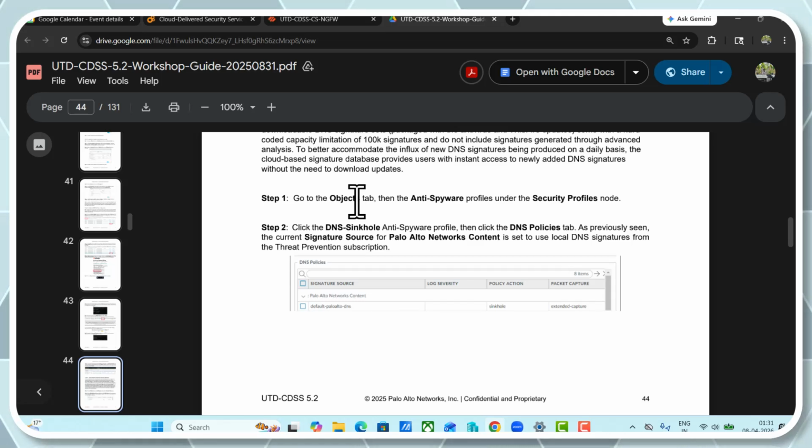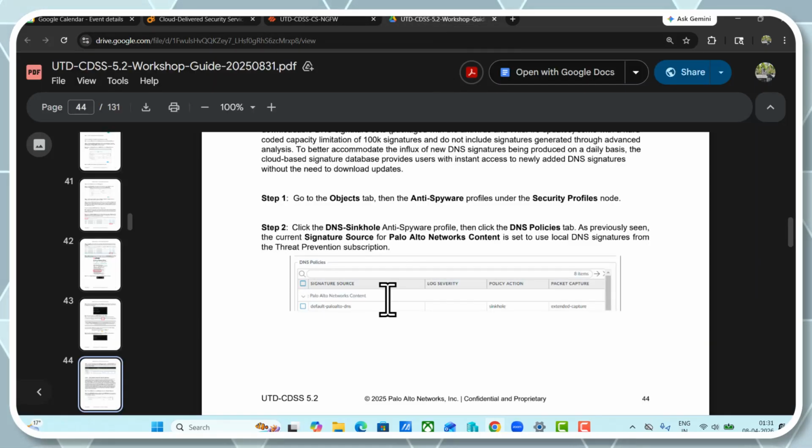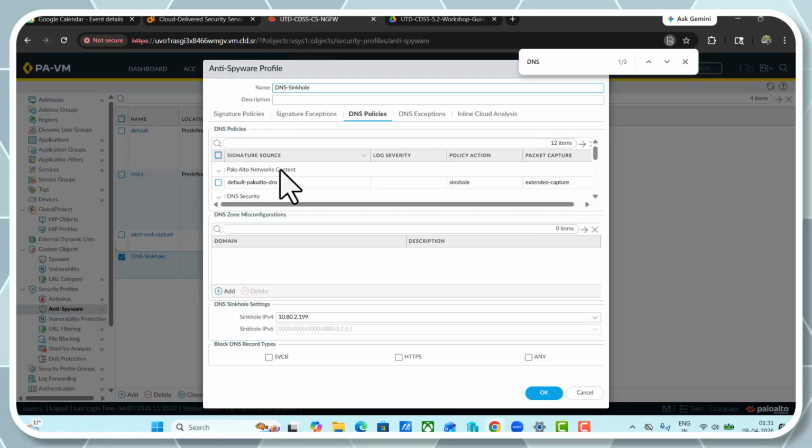As previously seen, the current signature source for Palo Alto Networks content is set to local DNS signature from threat prevention subscription. Okay, default Palo Alto. Now what it is saying: click the DNS sinkhole anti-spyware profile, DNS profile tab. As previously seen, the signature source for Palo Alto Networks is set to use local DNS signature from threat prevention scope.